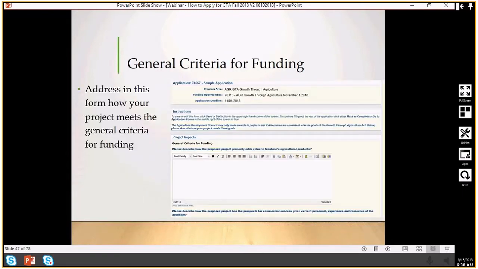All right, so there's actually an application form where you have to address each one of these items and how your project answers that question. Do this in your own words, be straightforward, and be brief. That's the best thing I can say. The reviewers are straightforward people. They don't need flowery language, but they do want to hear from the heart, and they want it to be very straightforward and brief.